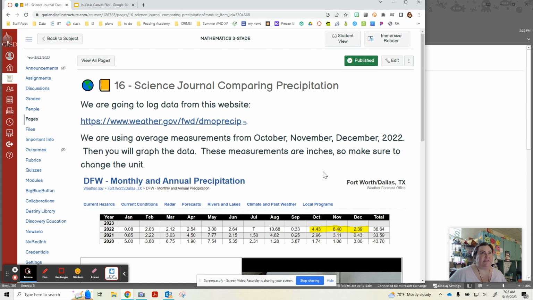Now, this one was a tougher one. It required a lot more interaction between the students and their journals. And so I thought this was a great way to present this data, because then they're not going back and forth trying to find different websites.